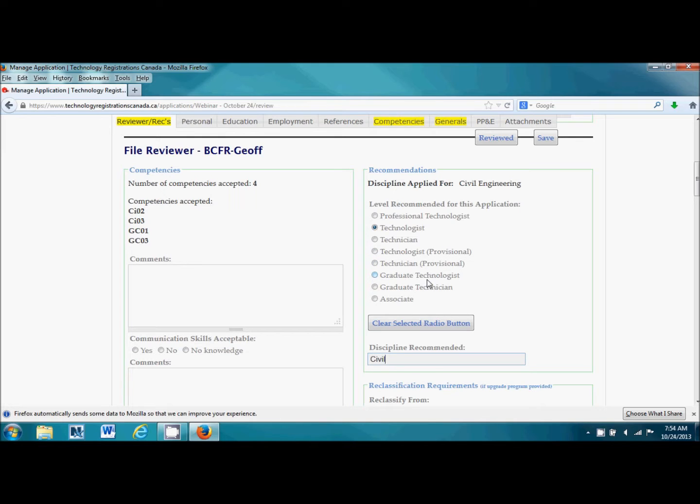Now, Graduate Technologist is for individuals who graduated from a nationally accredited program. That means their academics met the national standard as a technologist, but they do not have 2 or more years of work experience to become a technologist. Graduate Technician is for those who graduated from a nationally accredited program at the technician level and are looking to build up their work experience. Associate Member is for individuals who did not graduate from a nationally accredited program, and they are going to build up the work experience for full membership. So these are the different classifications.